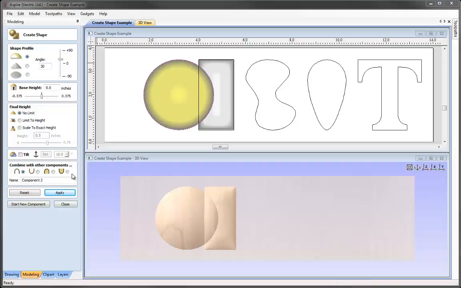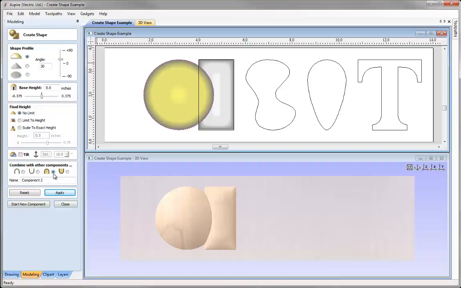So we need to go over and alter the combine mode. We're going to change that combine mode to merge, so that now it's blending into our rectangle shape. In a number of cases, you may want to create a component where one is in front of another. And in this example, I want our circle to appear as though it's in front of our rectangle.